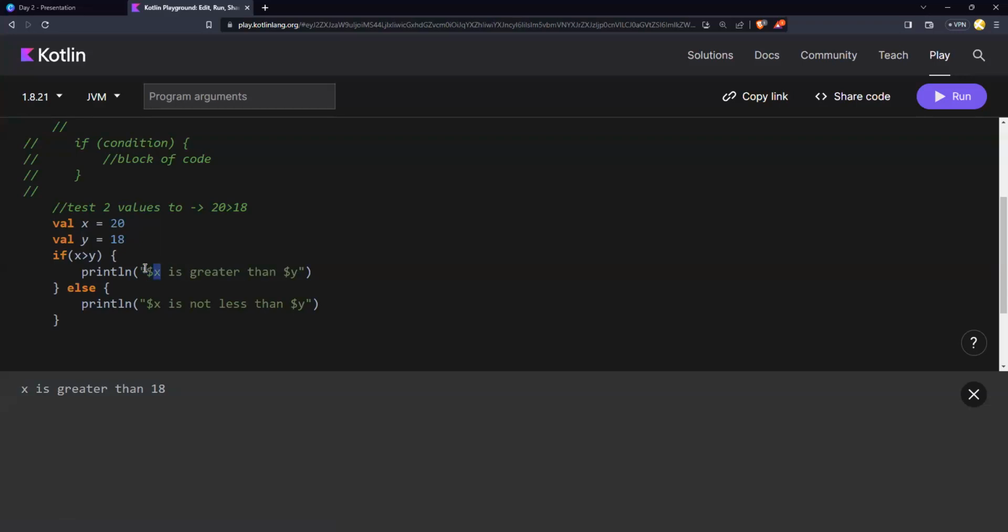So it will not print X, it won't show you X, it will show you the content, the value of X, right? That's why when you see this dollar $Y, it will not say it's greater than dollar $Y. No, it now says, oh okay, the fact that this dollar sign is before this Y means that this Y is a variable and it has a value. It has something stored inside.